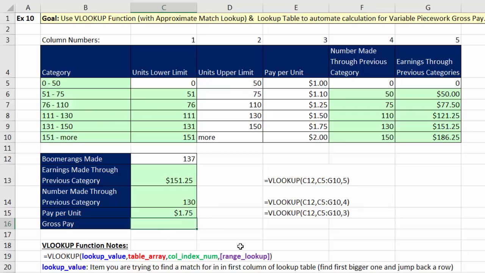Now we put it all together. Equals earnings from previous categories plus, in parentheses, we take the total units made minus the units we looked up. That's the amount from the previous category. Close parentheses times 175. And when I hit enter, 163.50. And this is automatic. If I change this to 74, just like that, that's the correct total. Now I'm going to Control Z.